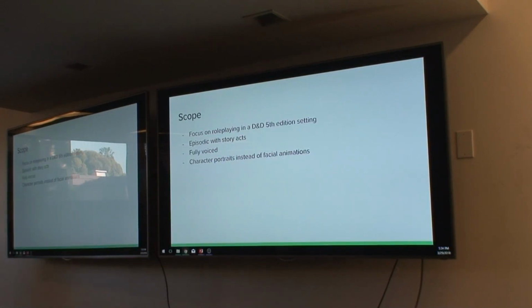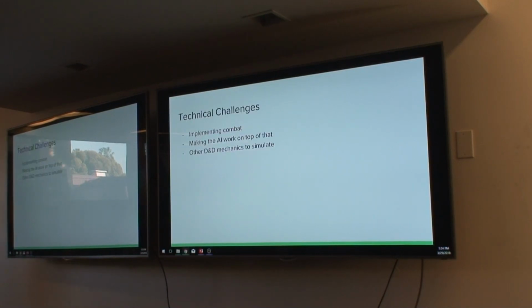So the scope is we will focus on the 5th edition of D&D, and as Justin has mentioned, it will be divided into episodes so that players can digest it more. It will be fully voiced, and it will use character portraits instead of facial animations. Some of the technical challenges we've thought of: implementing the combat will need a bunch of things to consider. After that, we'll make the AI on top of that, as well as some other D&D mechanics to simulate, because we really want to have a full experience for casual as well as experienced players.